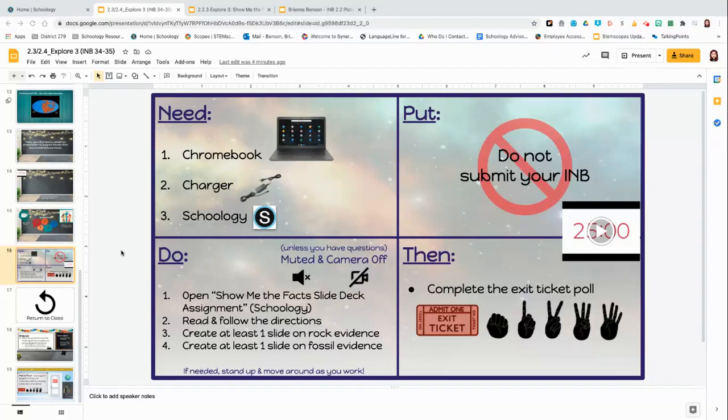Hello everyone, for today's assignment you'll need your Chromebook, make sure it's charged or have your charger, and Schoology.